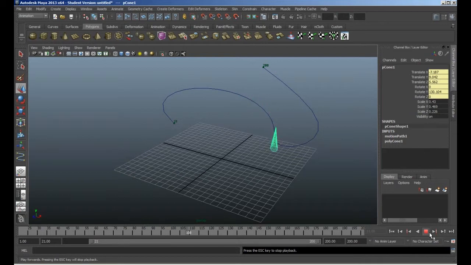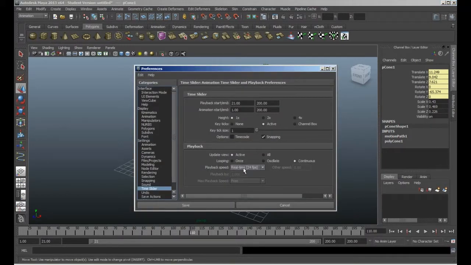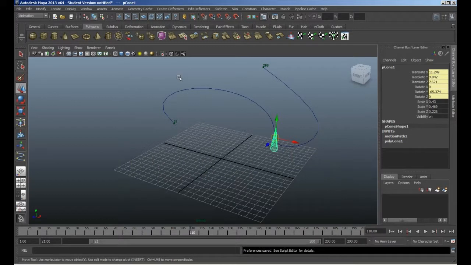Now my animation is set to play back at 24 frames per second, or it should be. So just in here in your animation preferences you can click on that, you can set that to real time 24 frames. If you want to do that, if you haven't done already, click save and head back to your animation. That will make sure it's playing at the correct sort of speed. So there you go, 200 frames moving around a path. Really nice, really easy to do, but it's pointing in the wrong direction.